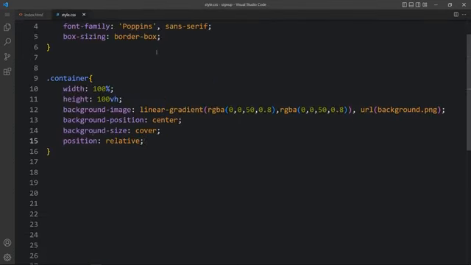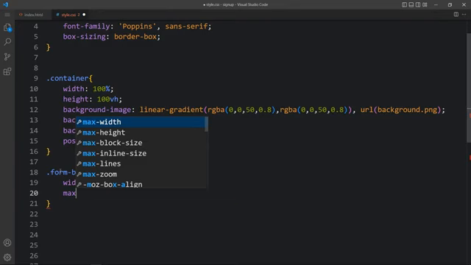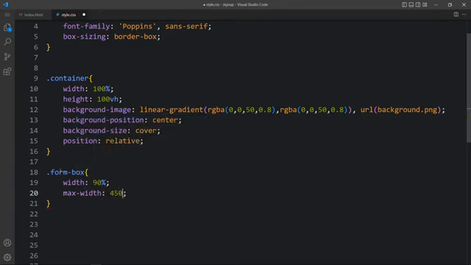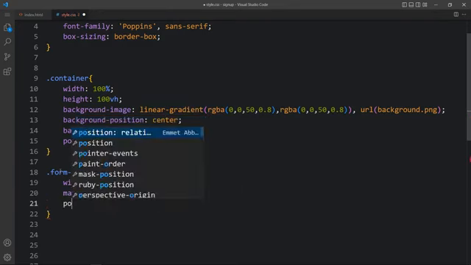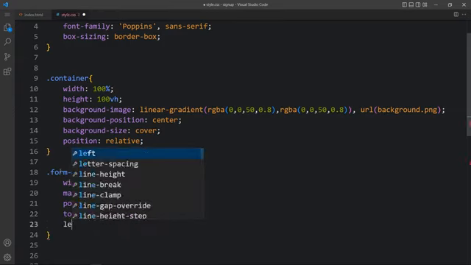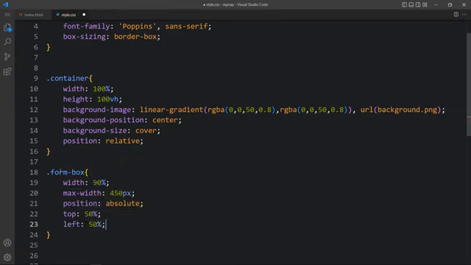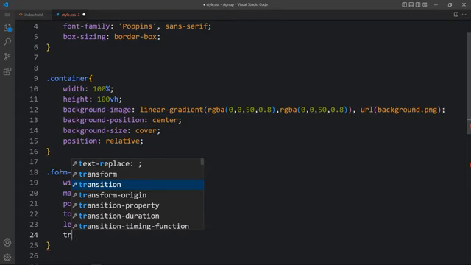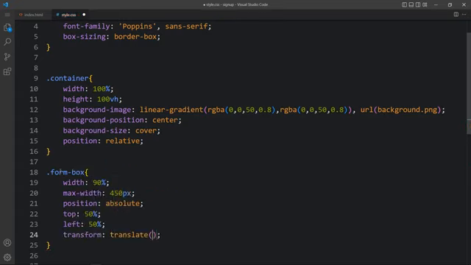Just come to the CSS file and add this class name here, and here we have to add the width. Width will be 90%, and the maximum width will be 450 pixel. Then position will be absolute, top 50%, left 50%, then transform, translate -50% and -50%, so that it will be in the center of the web page.